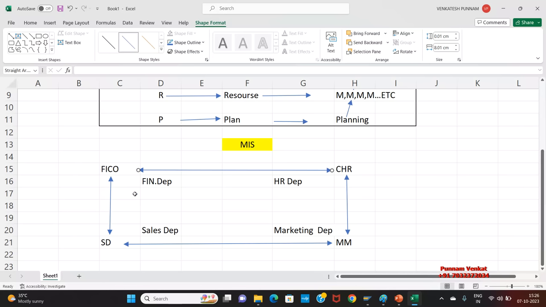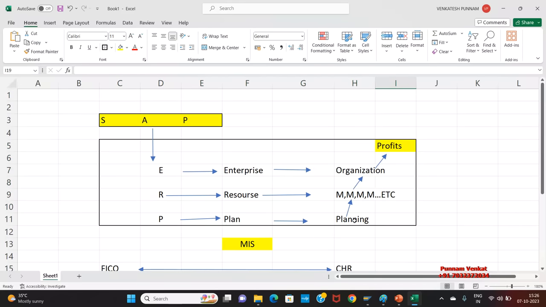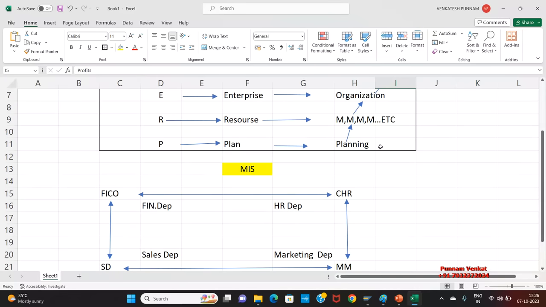Not only departmental information, everyone. You will get finance, planning information, resource information, organization information, profit information, every piece of information regarding the organization. All the information is available in one place.